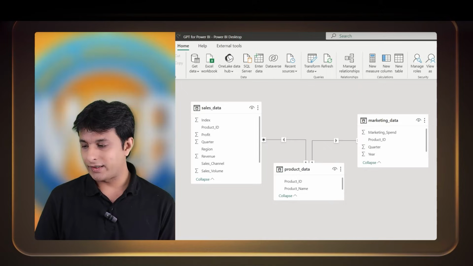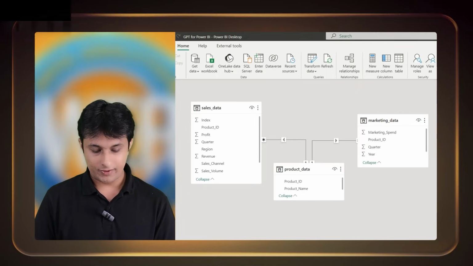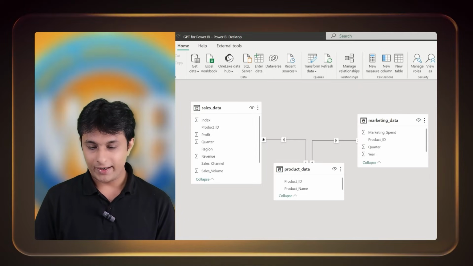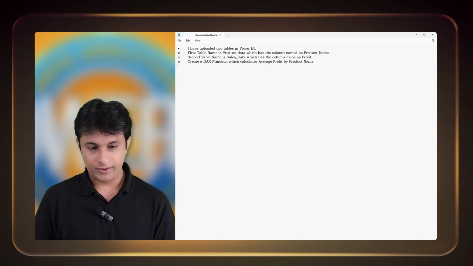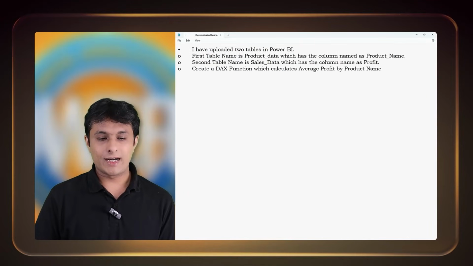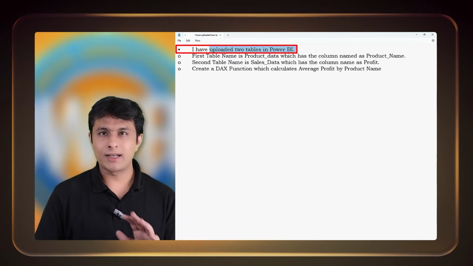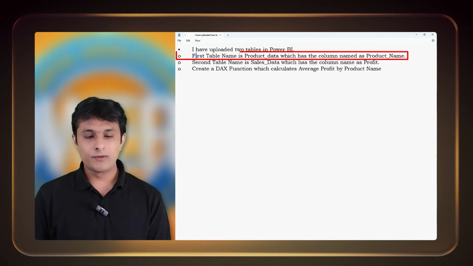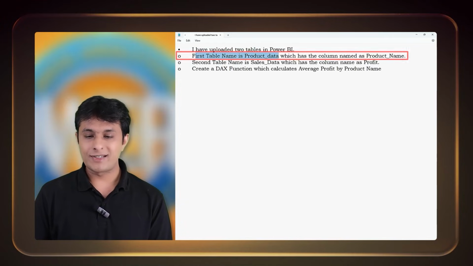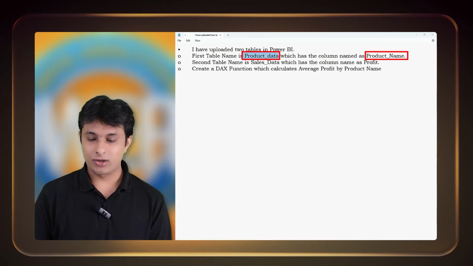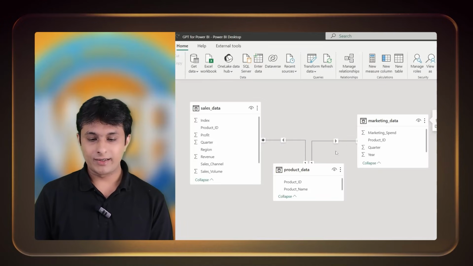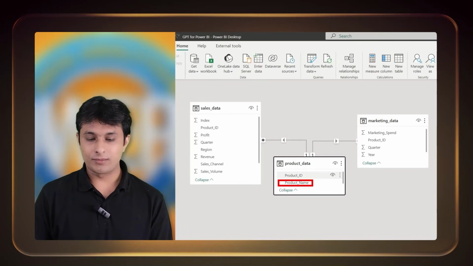What is the question right now? Let me just copy the question which I've written in the notepad, and I can directly paste it over here. Ctrl+A, V. So what I've done is I have uploaded two tables in Power BI. There are three, I've just told them two. The first table name is the product data, which has a column named product name. Let me show you that. Product data has a product name column.